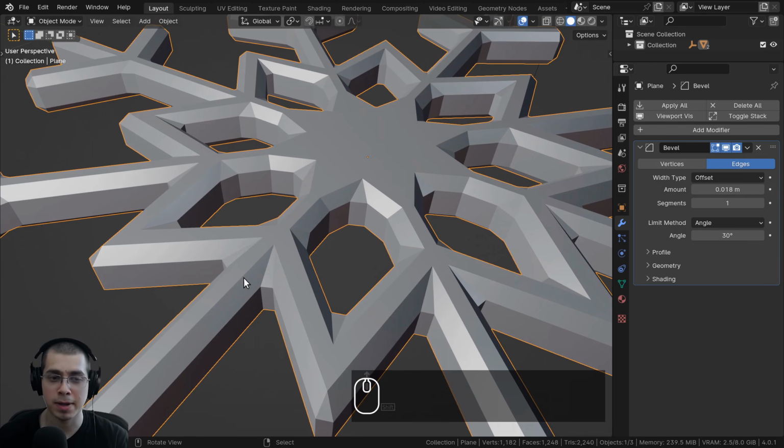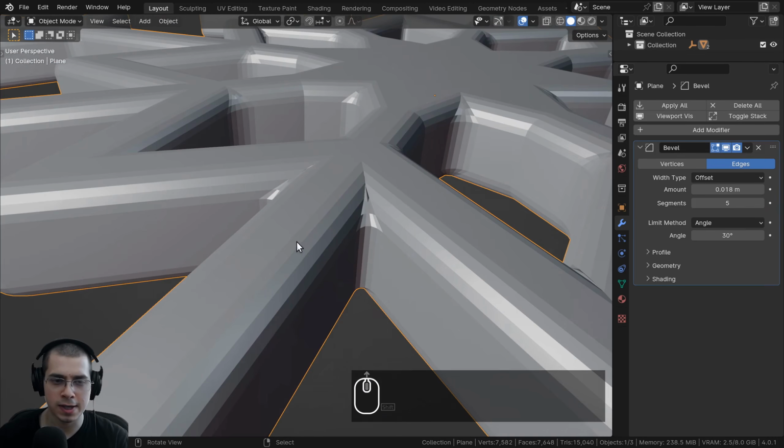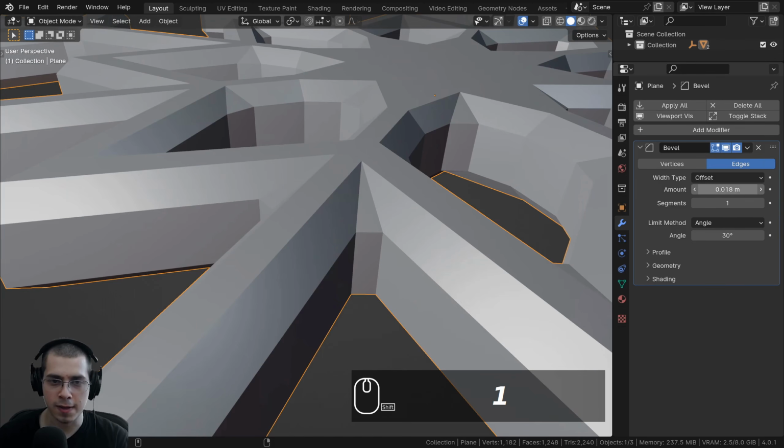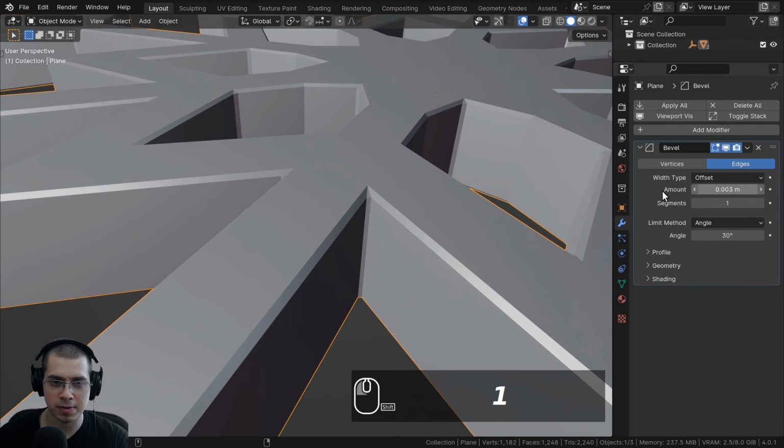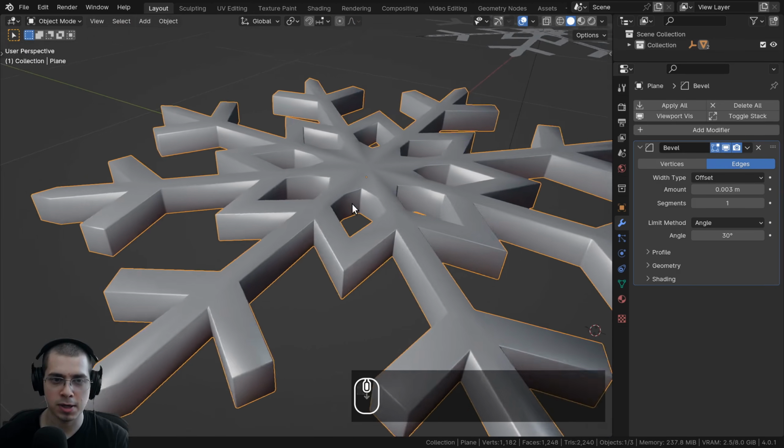But I want to instead make it really smooth on the edges. So you could turn the segments up if you want to make it really smooth. I'm going to leave the segments at 1, and then this amount here, I'll just turn that really small so it's very small. And then I'll use the object context menu and shade that smooth.